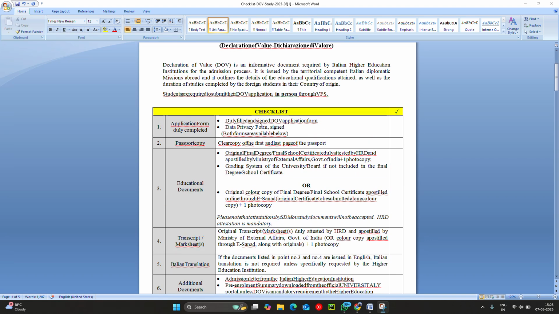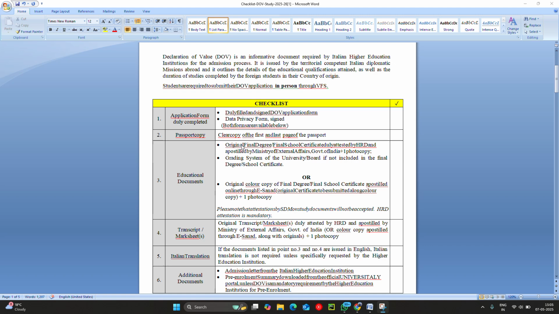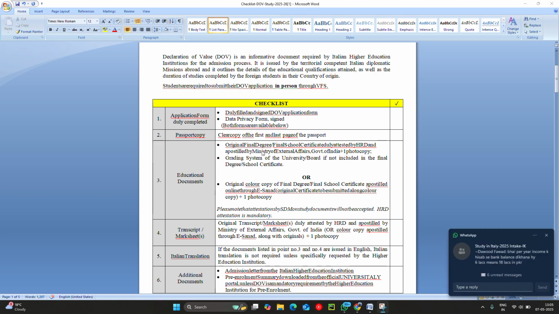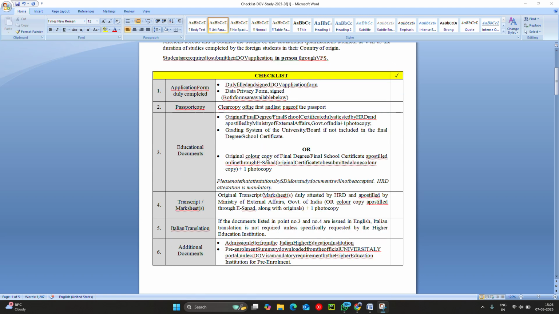That is the DoV application form, which I just told you, and the data privacy. Then there are the passport copies, copy of the first and last page of the passport. And then the educational document, that is the original final degree. In my case in Delhi, even the provisional one was accepted, so you have to cross check that with your embassy, whether provisional is accepted or not. Even if they are not accepting provisional, you don't have to worry, because even if you are in bachelor's and the university did not provide you the original one, you can ask them. They charge extra for it, but they'll give you the original one if you request it.